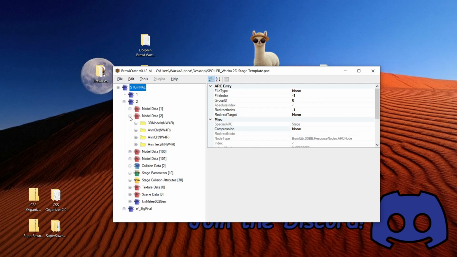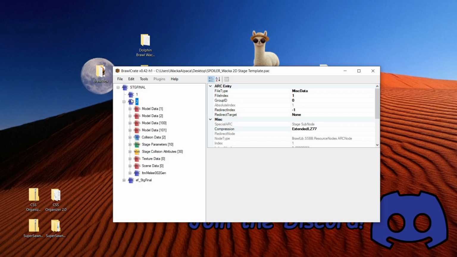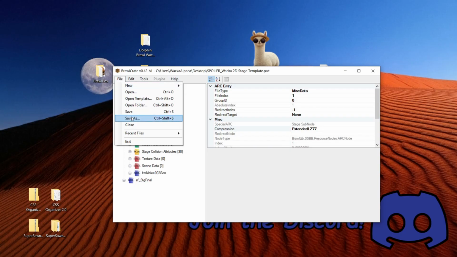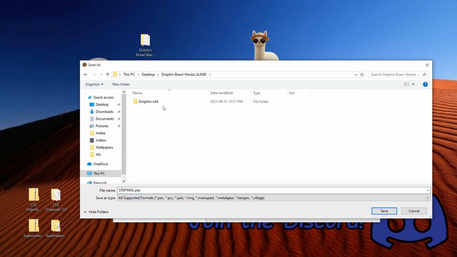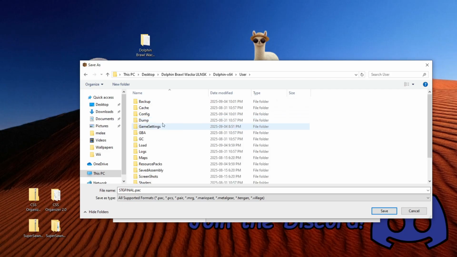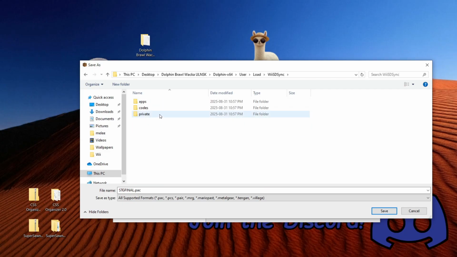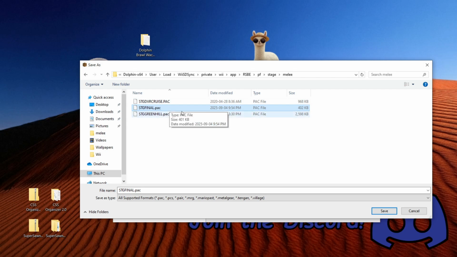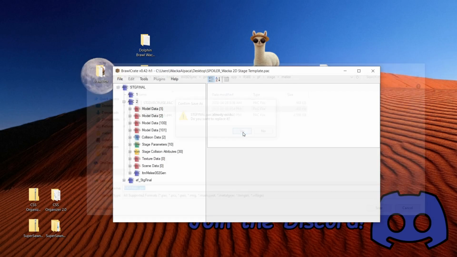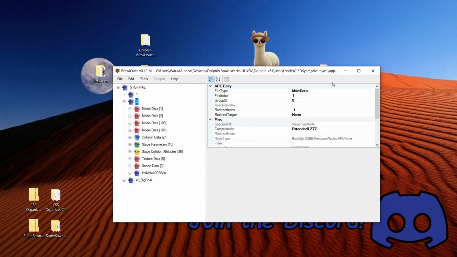If that's all you want to do, and you just want to play on this stage that you've made, that's all you have to do. So let's do file, save as. We're going to go into our ULNSK, and we can just save right into the folder. Of course, if you're working on something, you probably want to have your own folder. But I'm fairly confident in what I'm doing. We'll go stage, melee, and I'm just going to overwrite final. But again, you can save it wherever, and then just put it in your SD card as stagefinal.pack. Save, we're going to overwrite it, and that's great.